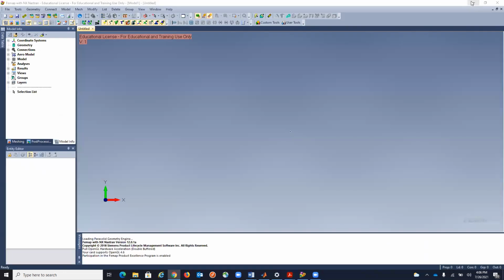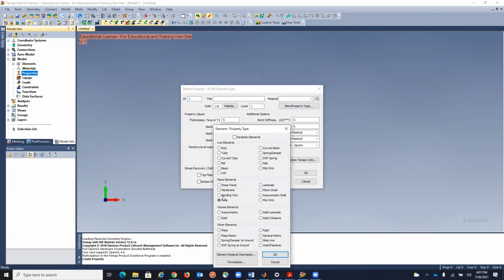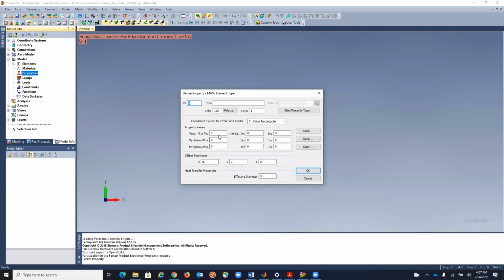Okay, so we go here to model. The first thing we're going to do is create the two properties. First, we're going to create the mass property. Let's see, where is that? Okay, here we go, mass property. And this is 600 kilograms.